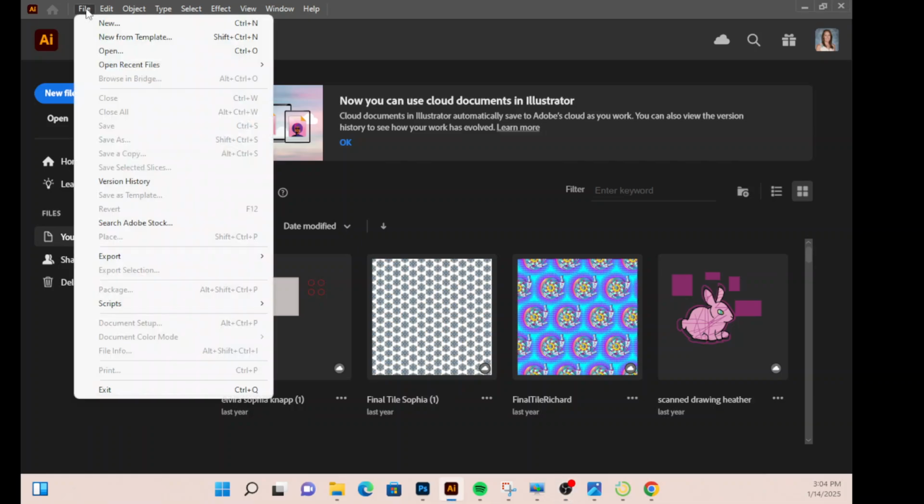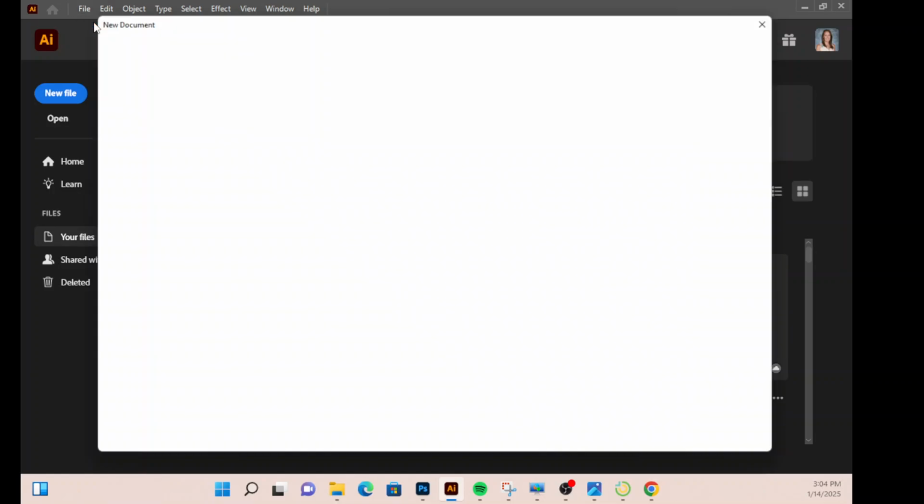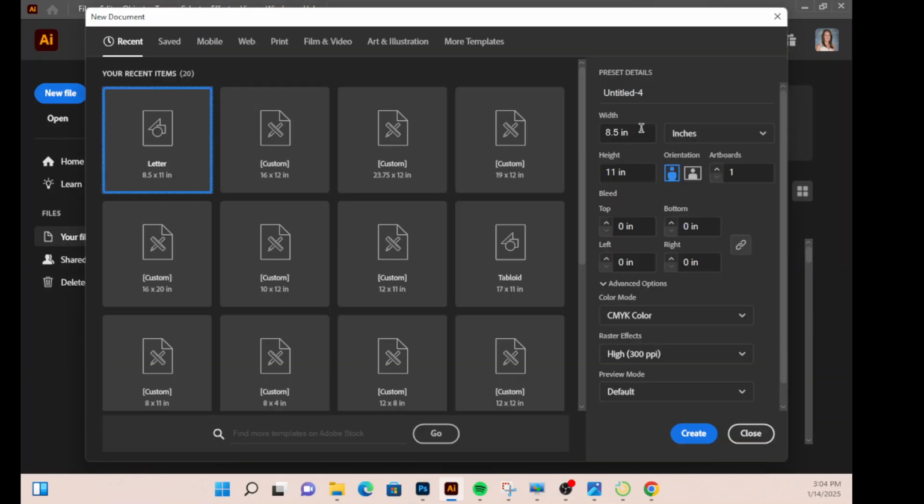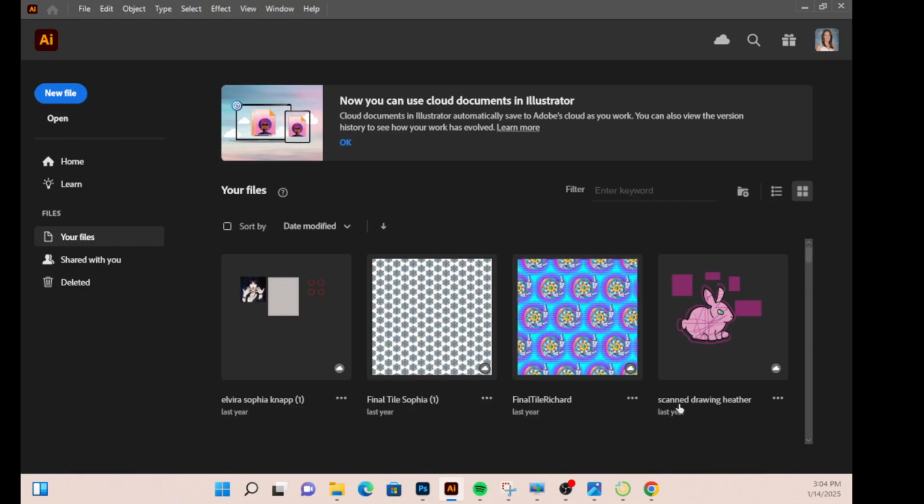To get started, we're going to go to File, New. I want you to make sure that you have this set up at 8.5 by 11 inches, with one artboard, and I want you to double check that your color mode is CMYK. Now we're going to have probably some issues with black and white here later, but I will show you how to correct that. But this is just saying, hey, this is going to be a color document, and click Create.